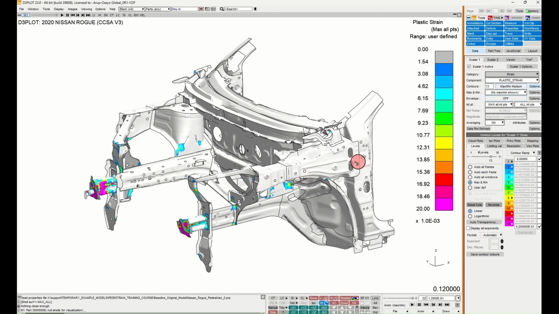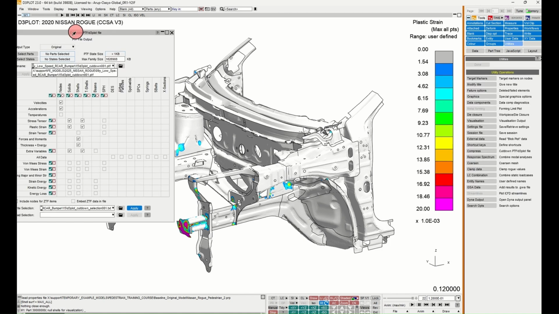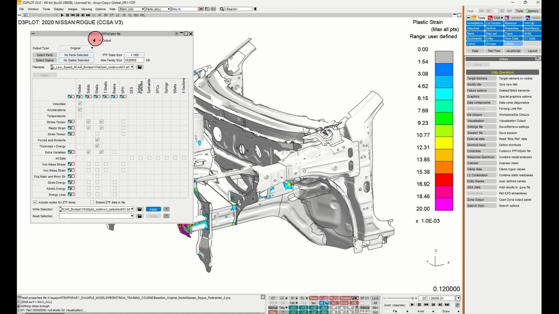To get to the compress tool, head to Utilities under the Tools section and click on Compress. We'll start off with the output type, which can be set as either original or reordered. When we set this as original, the format of the output file will be the same as that of the original file. This means that other post-processing software is still able to read these cut-down PTF files. If reordered is chosen, the database is outputted in a more compact format, making it faster to read data into D3plot. The disadvantage of this is that the reordered data cannot be read by other post-processing software.